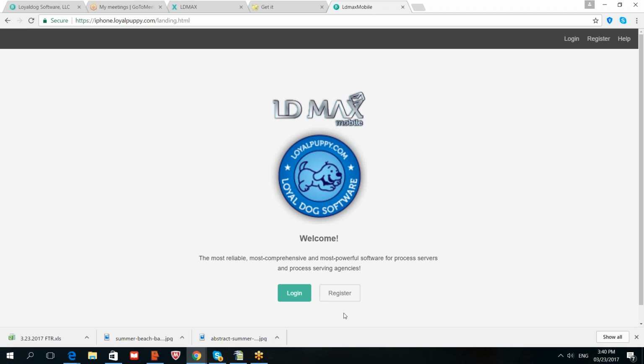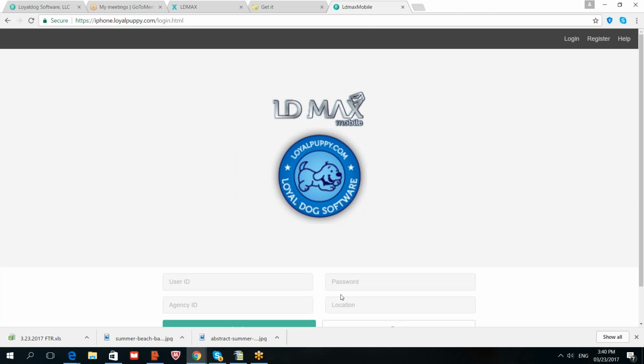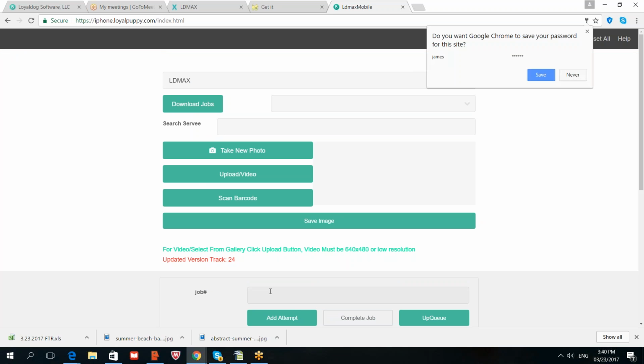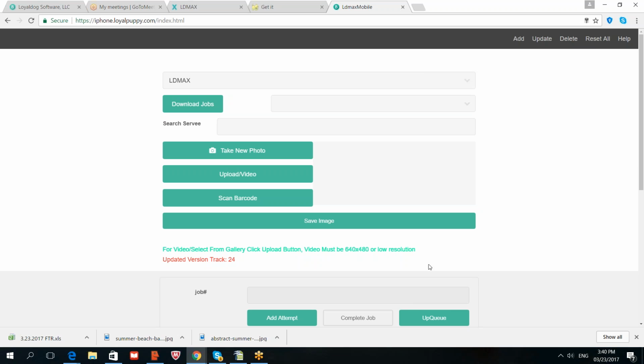For example, we did create a process server a while back, so we can register that process server here. Let me just check if we can do that over the desktop. But usually this is what you see on your iPhone too. So we created one for James. The agency ID would be LDMax. That's our demo account. And then the location would be LDMax.loyalpuppy.com.